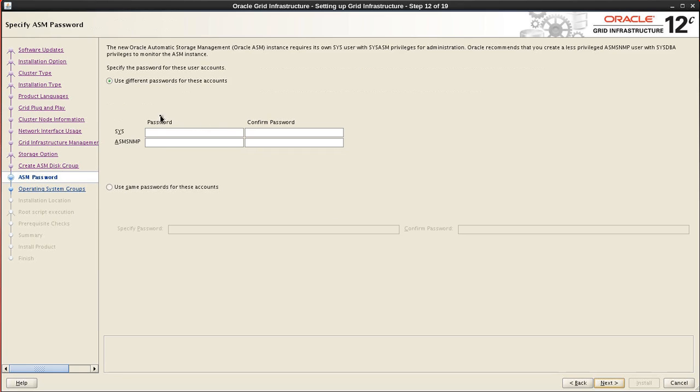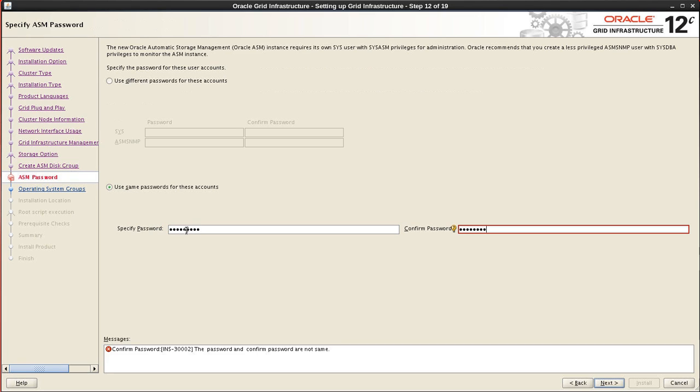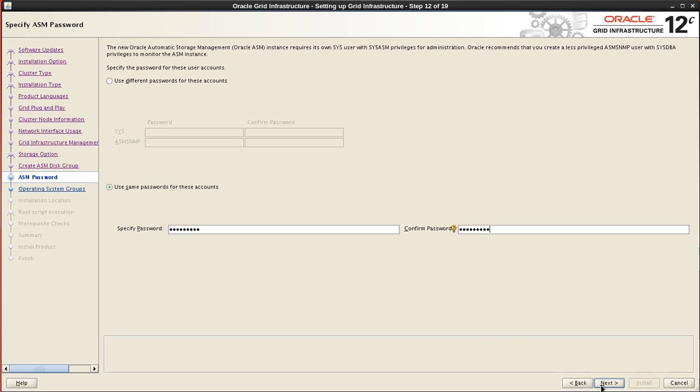For the ASM password, we're going to use the same password for all accounts. It's up to you on which configuration you would like to choose here. You can specify a separate sys and ASMSNMP password if you like.